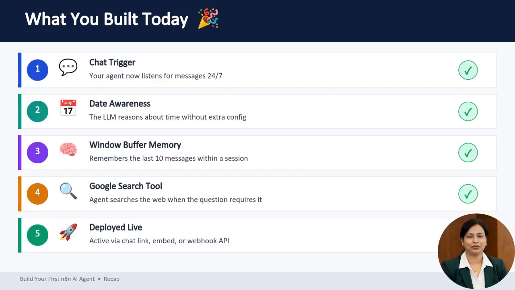To recap, we built 5 powerful components today: a 24/7 chat trigger, data awareness, short-term window buffer memory, the Google search tool for web access, and we deployed it live. We achieved all 5 in one session.